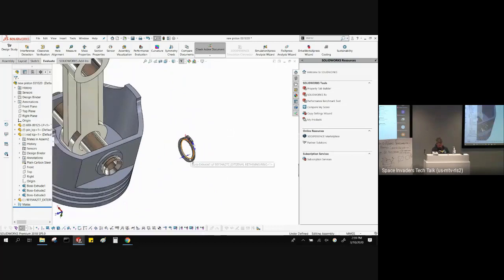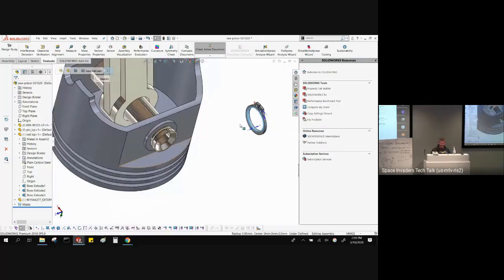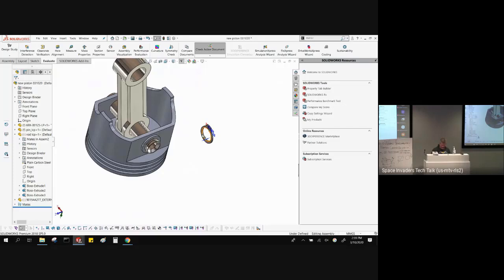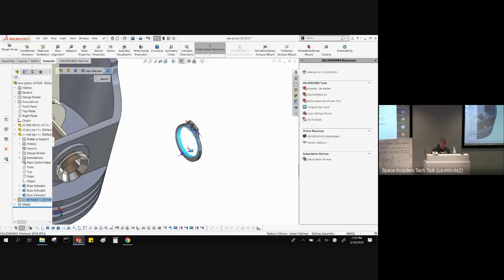I showed you that I can pick this face, I can pick this edge, I can do a mate between them. There's also a smart mate tool. If I hold my Alt key down and I pick a cylindrical face like this, when I move it to any other circular face, see, it tries to be concentric with whatever circle I pick.